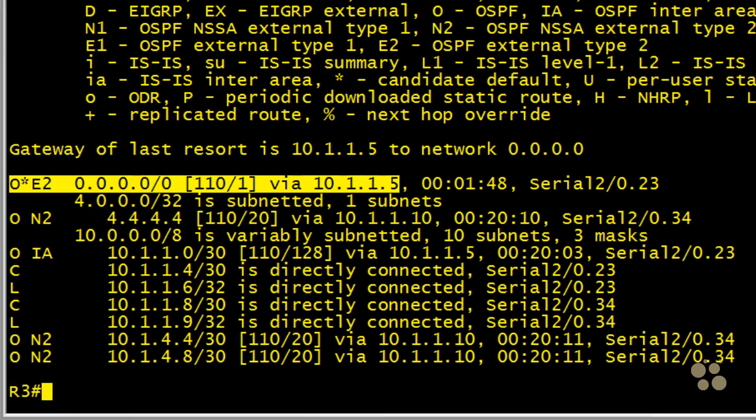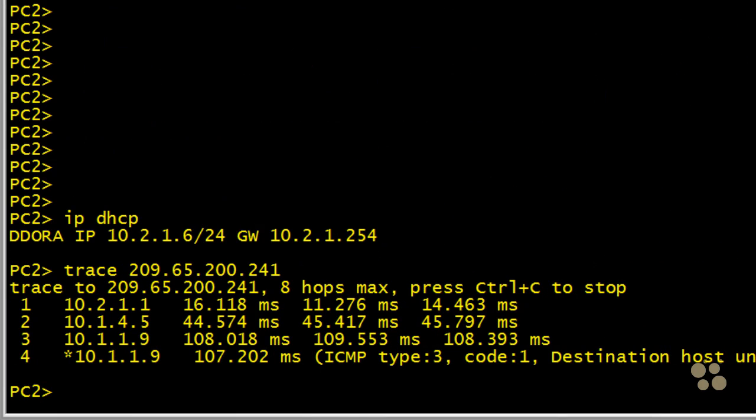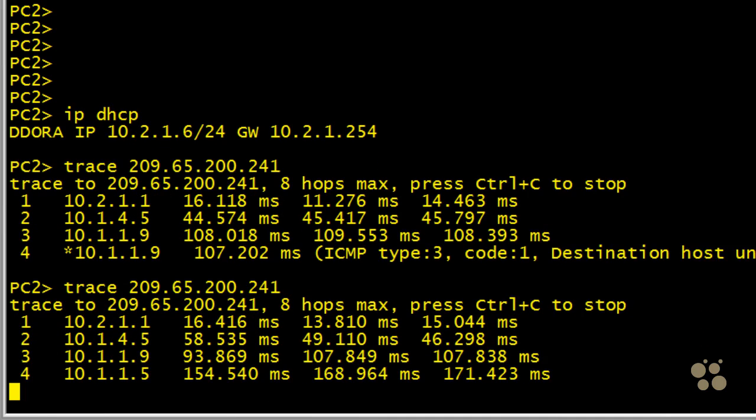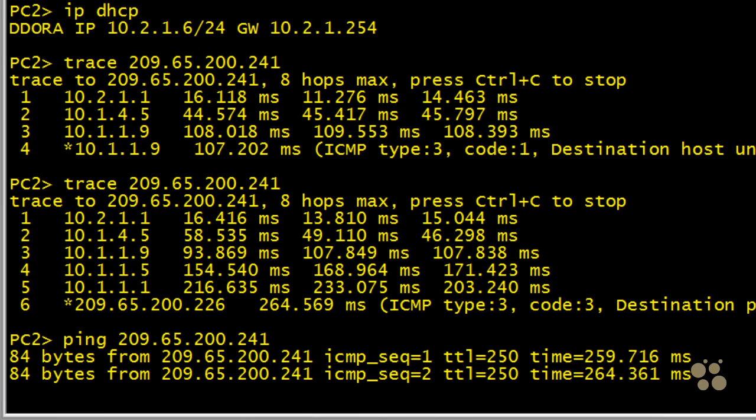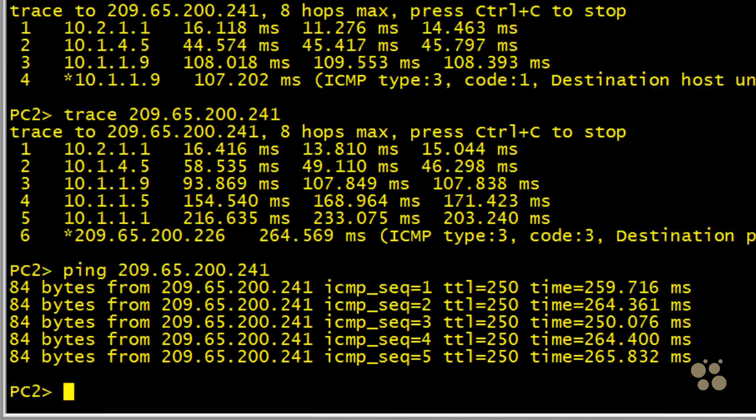So let's go all the way back to PC2 where we started. And let's hit the up arrow key and verify whether or not we can get a trace all the way to the internet server. And survey says success. So there's 209.65.200.226, which is our service provider router. And that service provider router has a loopback with that internet server IP address that we're using as a target. And we could also ping that destination of 209.65.200.241, and that should come back 5 out of 5 as well, which is excellent.